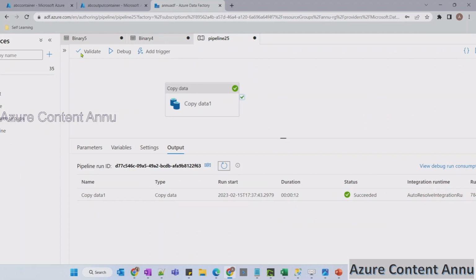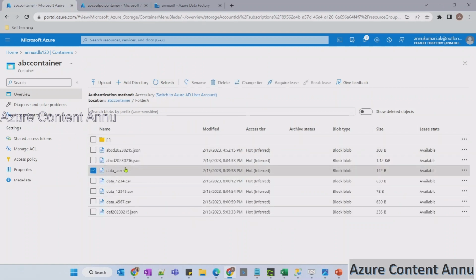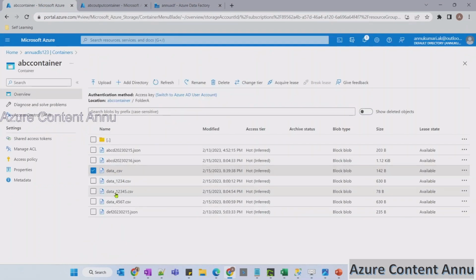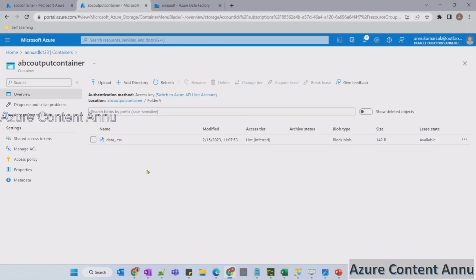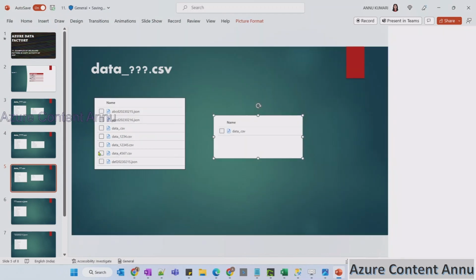Yeah, so execution is completed. Let me go to the output container and hit refresh. You can see only data underscore dot csv has been copied because our placeholder was 3 characters. So up to 3 characters we could have considered. It considered only one file, data underscore dot csv, because we do not have any other file which is having less than or equal to 3 characters after data underscore. We just have this one file. So we are getting the expected result. Let me take the screenshot and paste it in the presentation as well. Yeah, so we are good.